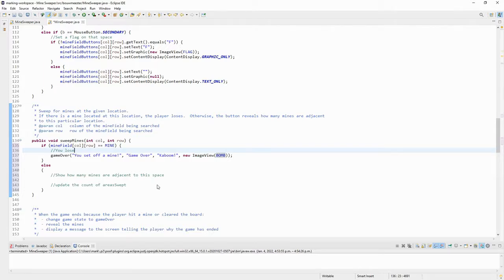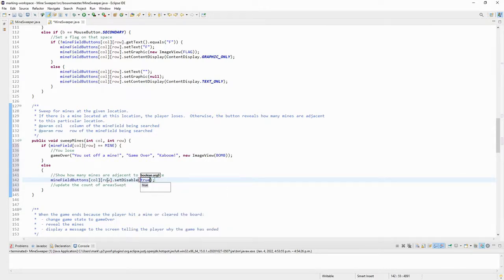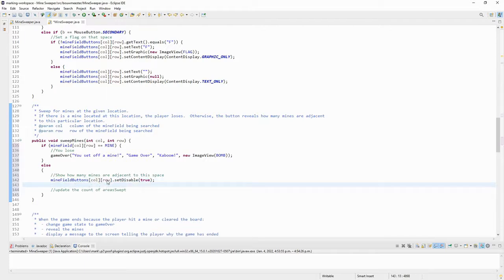What about if it's not a mine? Okay, bad stuff handled. But if it's not a mine, then I want to take this space and first of all, I want to disable the button so that I can't press it again. So minefield buttons, column, row, dot set disable, true. I'm not going to be able to press that space again. That's the first thing I want to take care of. And then I want to say areas swept goes up by 1 because we're done that. We just counted that space.